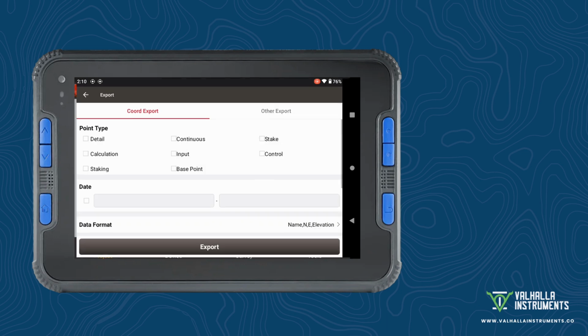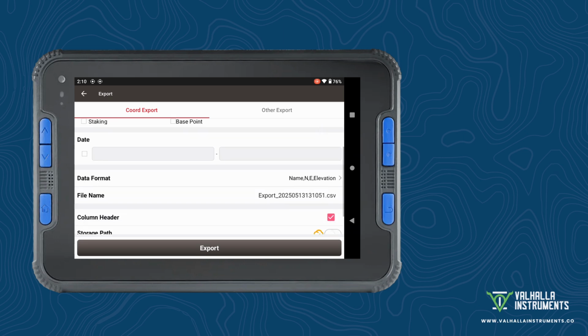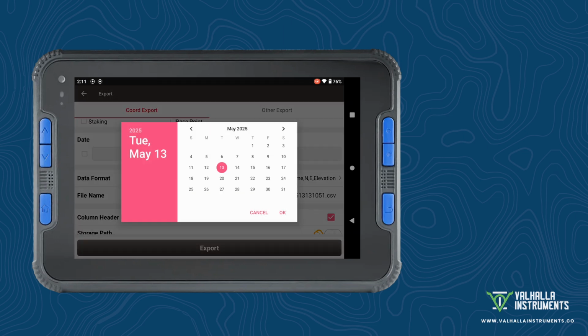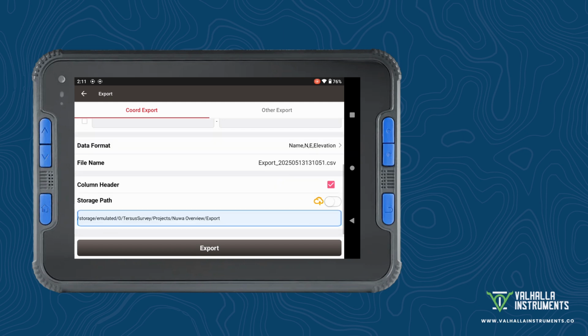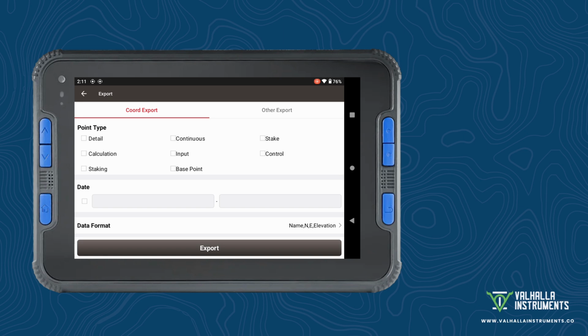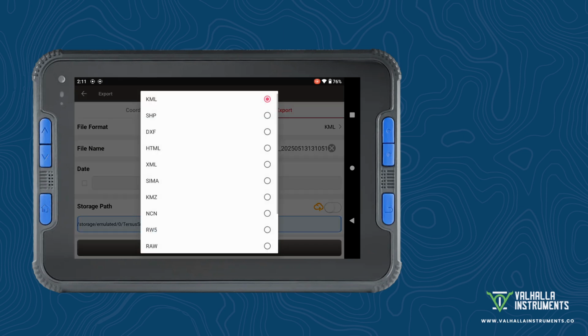Next is export. Here you can pick your coordinate export, what type of point you want. You can pick from a date range. Your format again, give it a file name, and then where you want that to be exported to. Other export has a few more options than your other import.